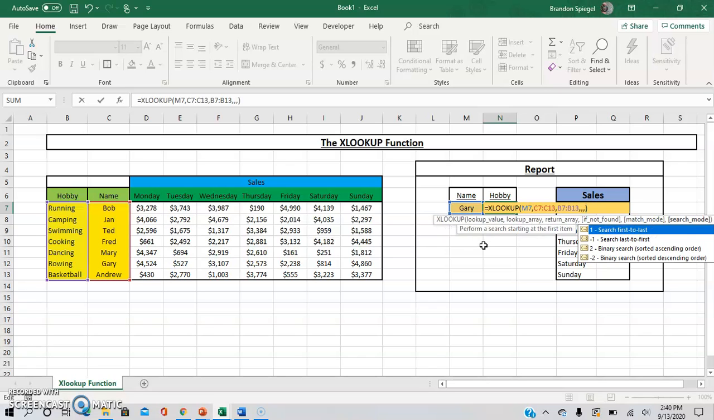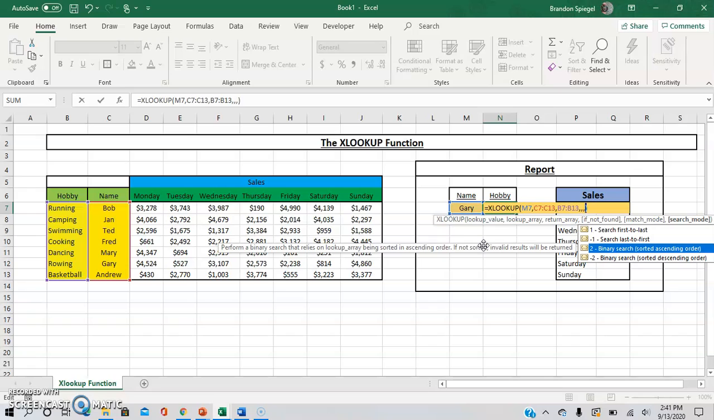And the search mode is another cool option. So, for example, if you have multiple people with the same name, right? Three Bobs, for example, you might want to look for the first Bob. You can say, well, I want to search first to last. Or you can say, well, I want to search for the last occurrence of something, or the last person with this name, search last to first, if you're doing it by dates.